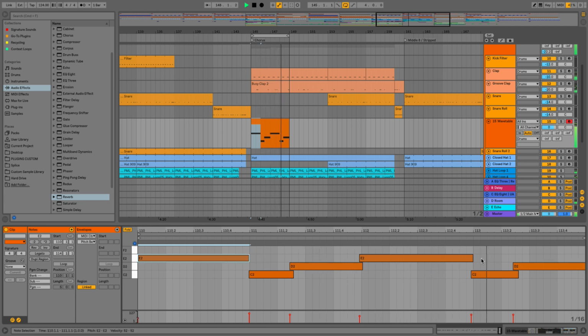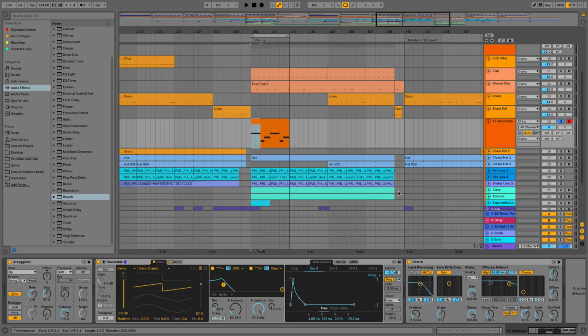So I'll just tidy up a few of these notes. And the sound is pretty good, but it's not fitting with that loop, so I'm just going to solo that now while we carry on demonstrating a few of the other features such as the MIDI tab.